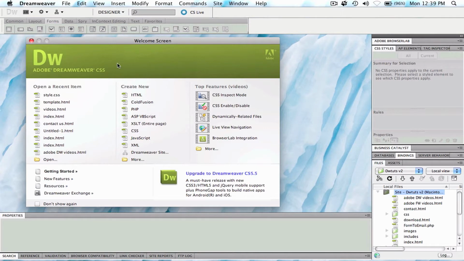Now you have your open recent items, which you should have nothing in here if you're new to Dreamweaver, and then your other column, which is create new document, where you can create a new HTML, ColdFusion, PHP, etc. Now you have your top features, which is your videos. It allows you to view videos on the Adobe website on how to get started and stuff like that. And then also you have your text documents on getting started, new features, resources, and so on and so forth. You also have the little news box here, which randomly pops up with news whenever you open up Dreamweaver.